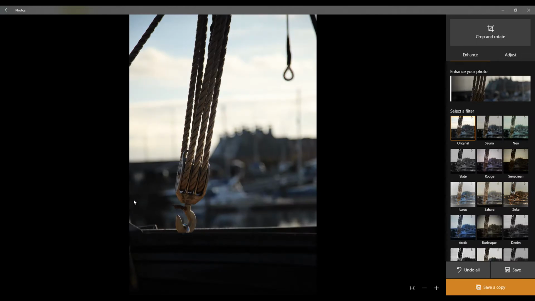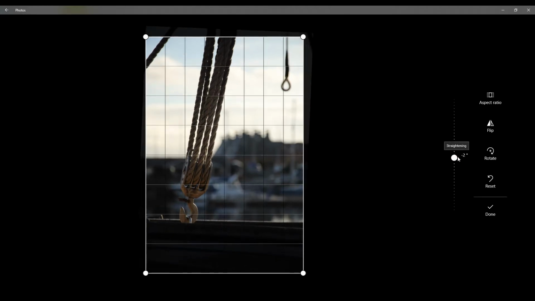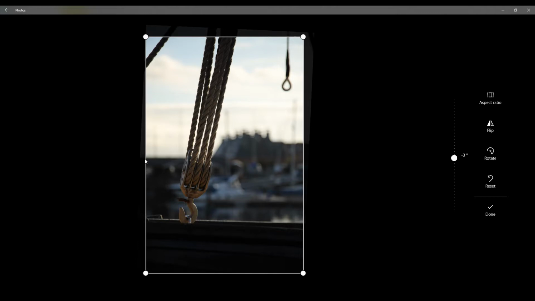But I can see that the horizon and even the boat in the background here is sitting at an angle. So we're going to need to straighten that. So let's just pop that round a touch. There we go. The bridge and the boat are looking a lot straighter. I'll say done to that.